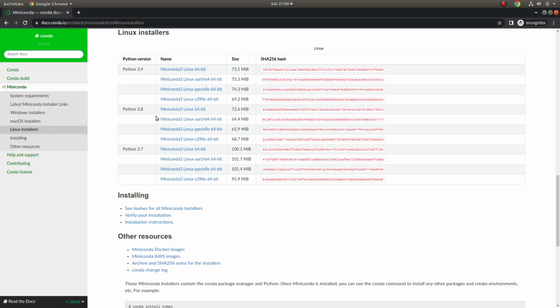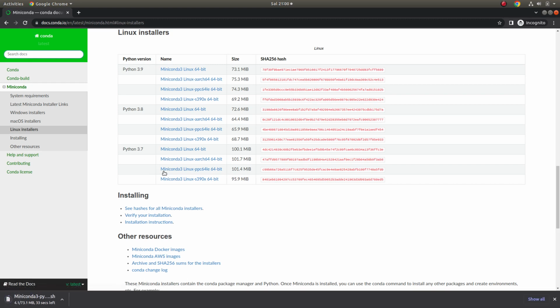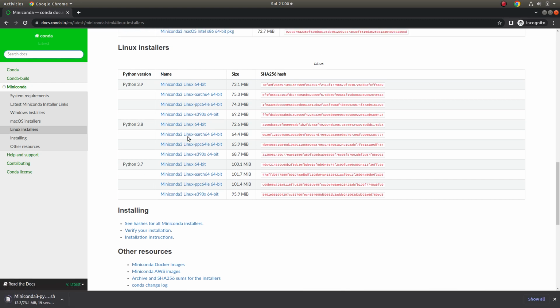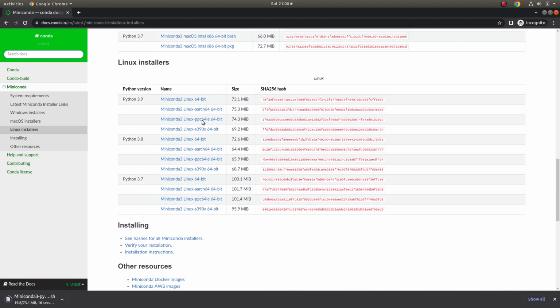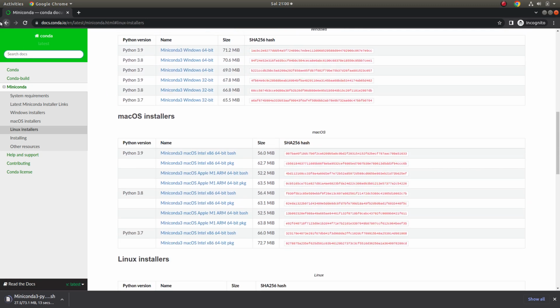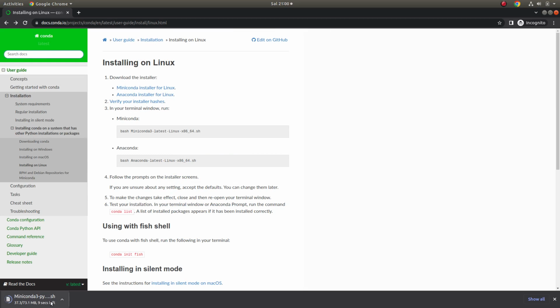First of all, let's download this. And here we are gonna choose one of them. Let's choose the latest version of Python. So this one I'm gonna choose, which is compatible with my operating system. It's not really a big size, so it's gonna download quickly.